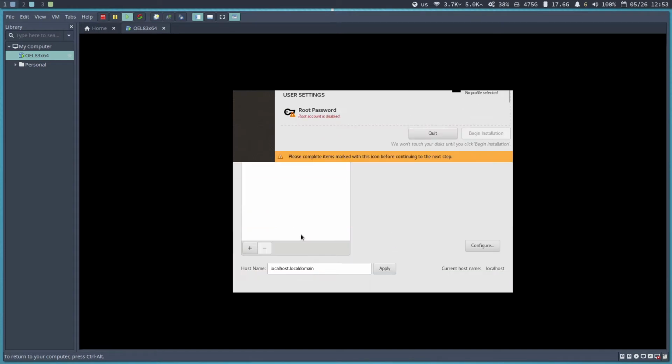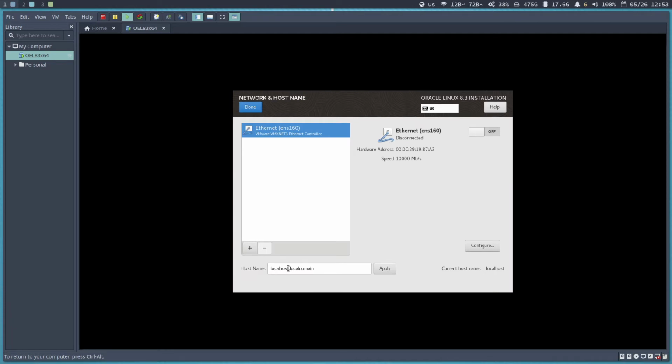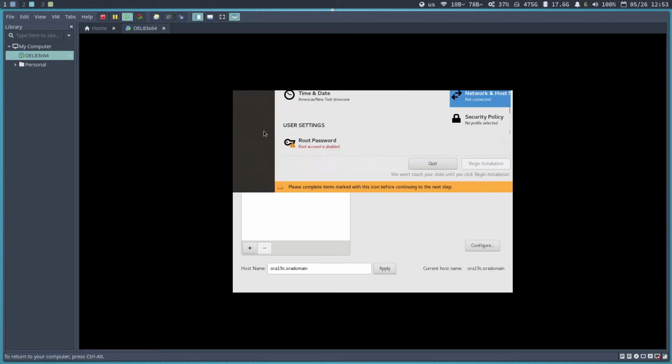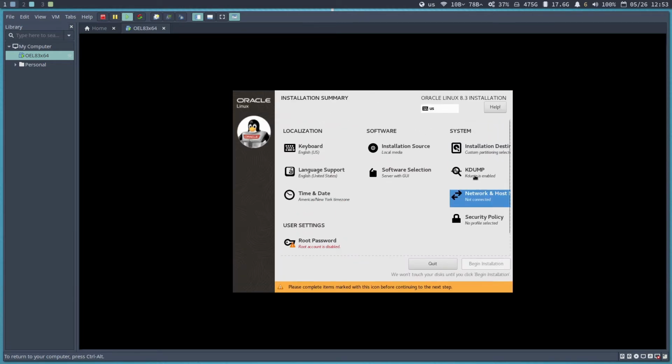Next, in the network section, we need to change from the localhost. I will name it Oracle19c, and the domain I will name it Aura domain. I will apply. You can see here it's changed. So we changed the installation destination, we formatted the disks, we picked our software, and we named the host here in the network.